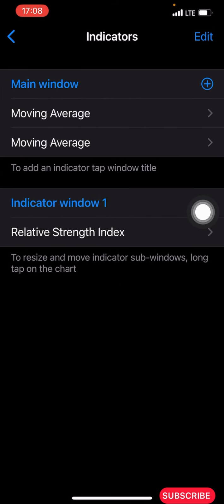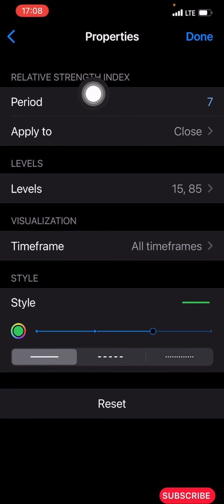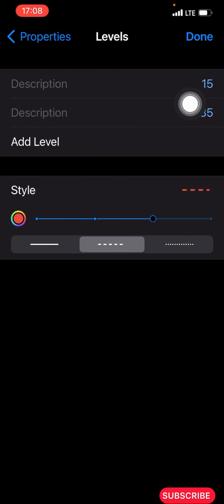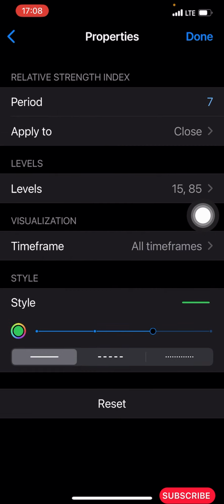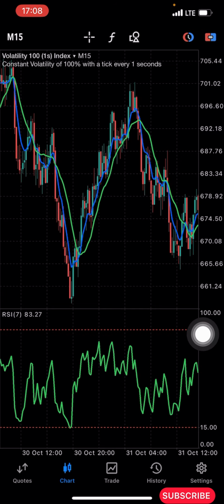Now the last indicator we have here is the relative strength index, and we are going to be using it for our levels. So you click on this plus icon again, you search for your relative strength index. The period is 7, apply to close. The level, you make it 15 and 85, color red, 3 pixel, you click on done. The time frame, all time frames. The style here, you make it color green, 3 pixel, and you click on done. Once you have added it correctly the way I've just explained, you are going to have a screen like this one. So that is that for the settings.